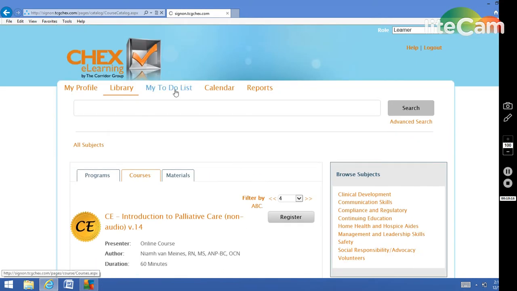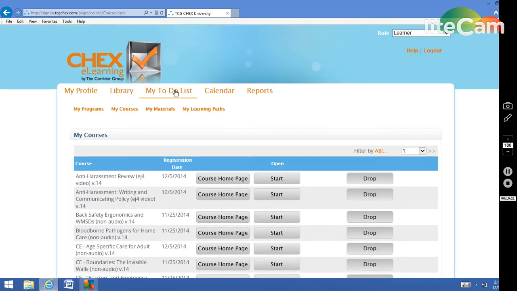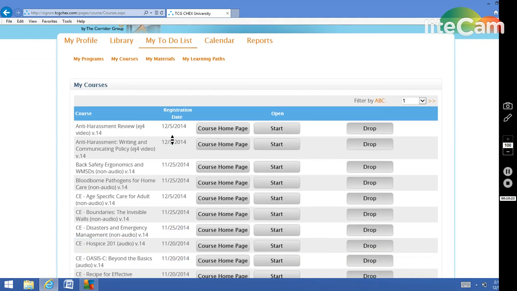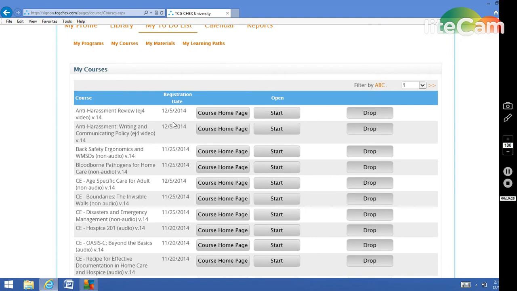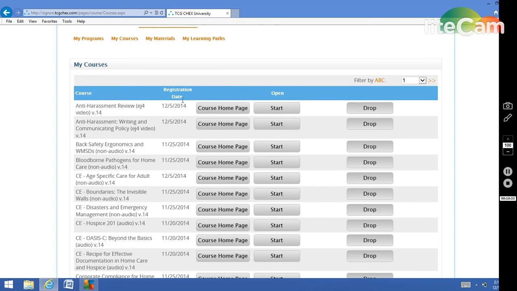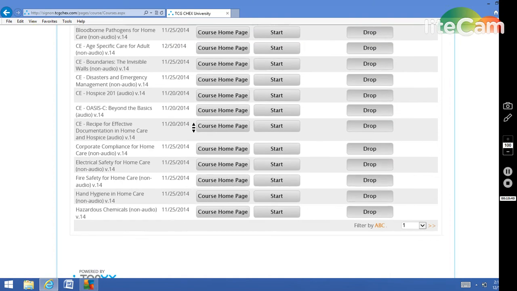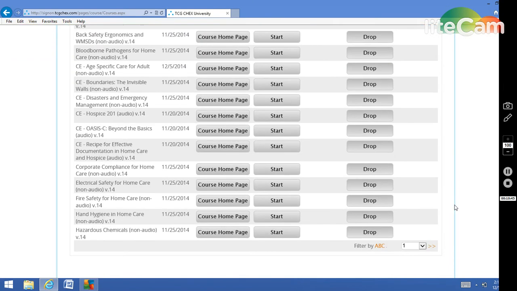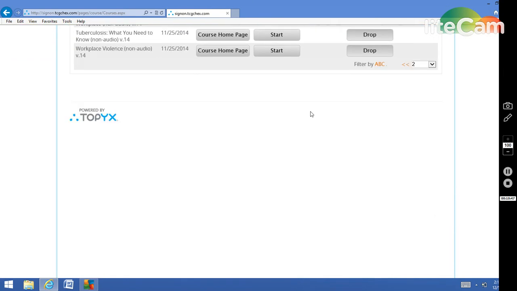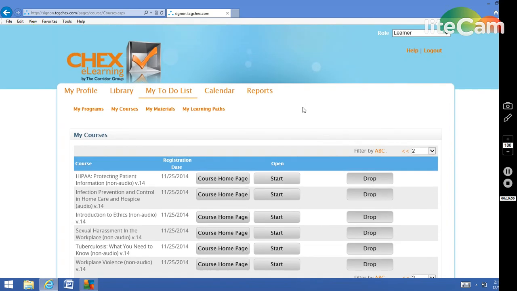Nothing really. So we'll go to my to-do list. The to-do list is basically courses that have been assigned to you that are required of you, or courses that you have enrolled in yourself, or registered for rather. So as you saw, I registered for these classes, so I can drop them or start them, whatever I need to do.